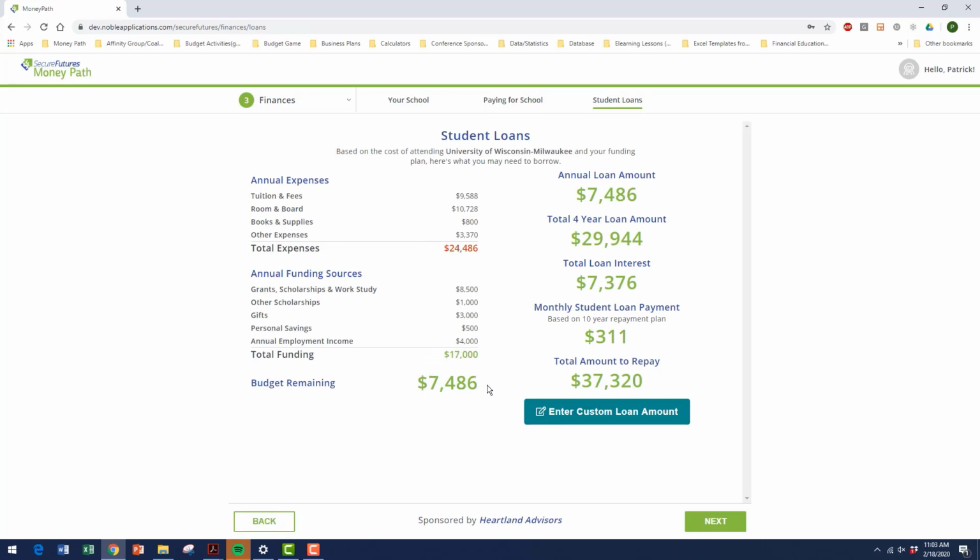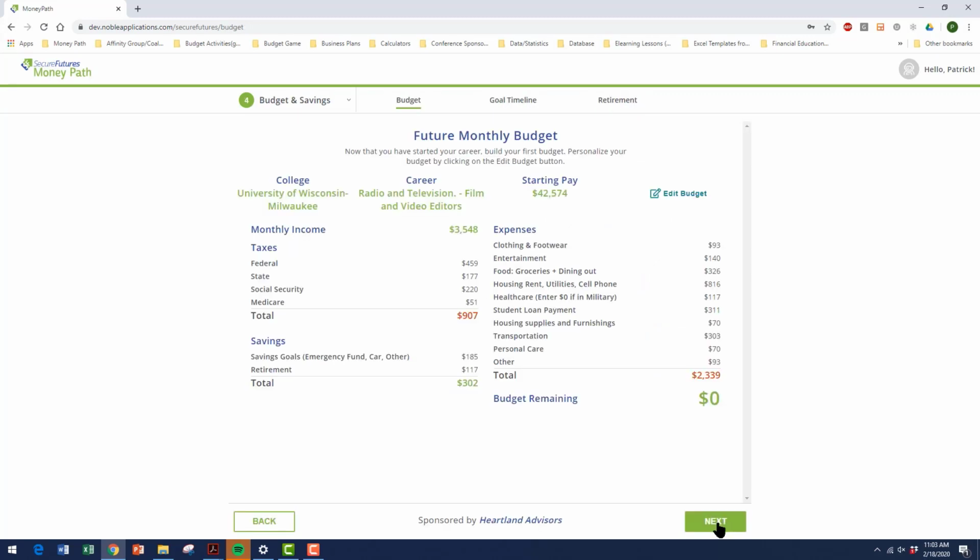And now we'll compare the total cost of going to school at UWM with the funding that they have available, and you can see that there's a shortfall here of $7,486. That becomes the annual loan amount, and then we multiply that times the number of years that they're in school, calculate their interest, and calculate their monthly student loan payment. Now we click Next, and you'll notice that student loan payment carried right over to their budget.